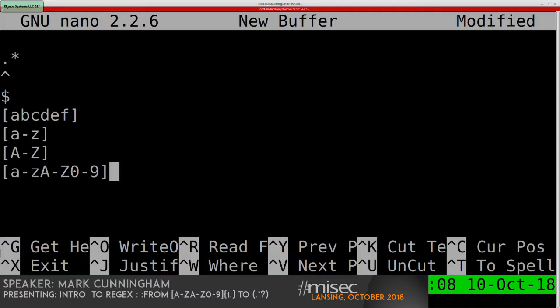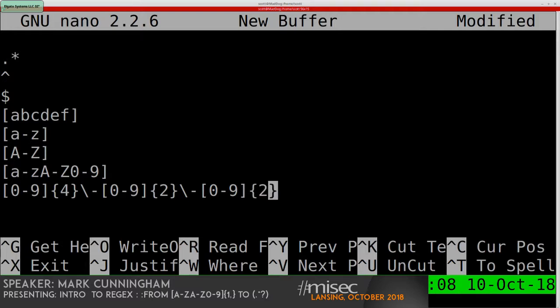bit further. So let's say you want to match a repeating pattern. You've got some group of letters or numbers, and you want to match some number of those things. So let's say, for example, I want to capture a date. So we'll do 0 through 9, 4, dash, and I might want to escape that, 0 through 9, 2, dash, and 0 through 9, 2. So we've got 4 digits for year, 2 digits for the month, 2 digits for the day, and because I don't want this to be treated as anything different, I'm escaping it using a backslash.